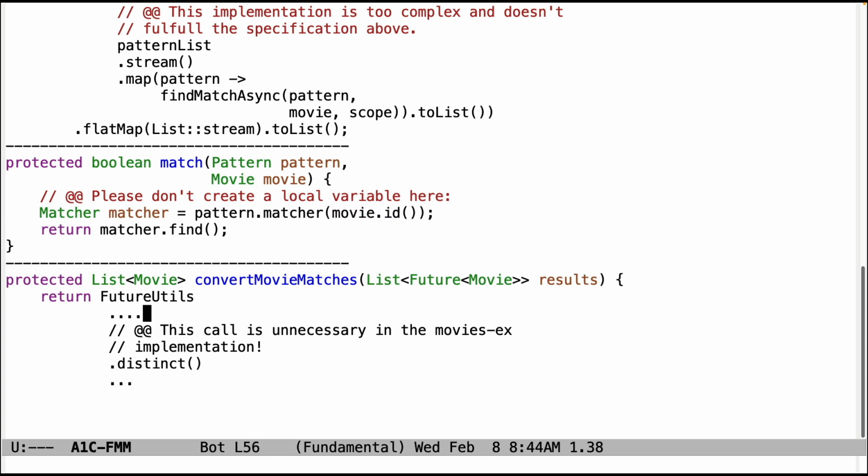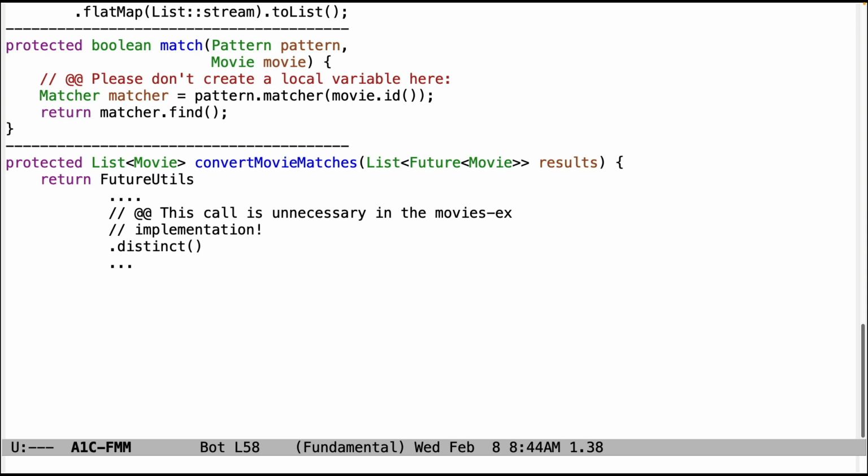And then another thing that's important is that assignment 1B requires the distinct call in the concat movie matches method. That's because the way assignment 1B is organized, we're simultaneously searching for each of the regular expression queries concurrently on the same movie, and so you could get it matching multiple times under certain types of queries, which is not what you want. You only want one match.